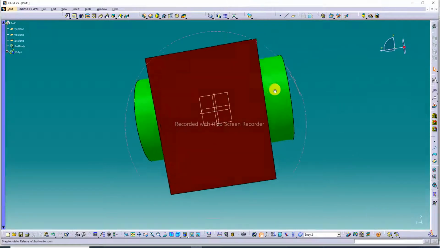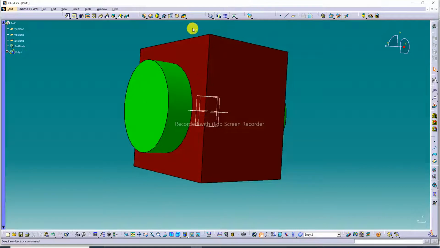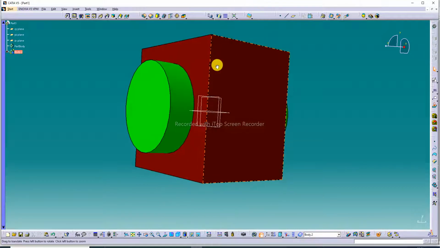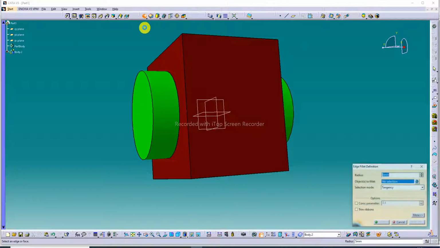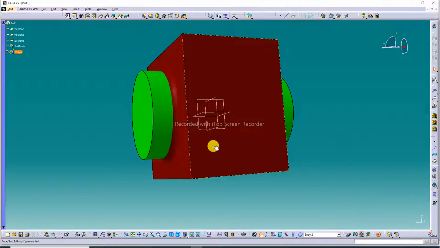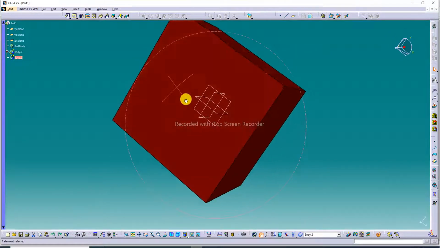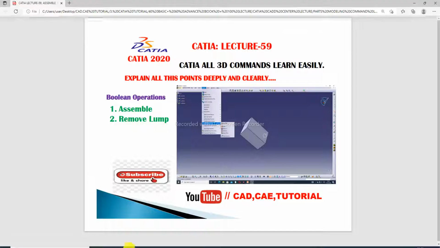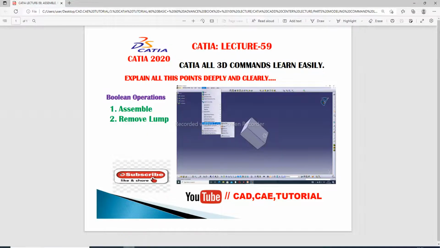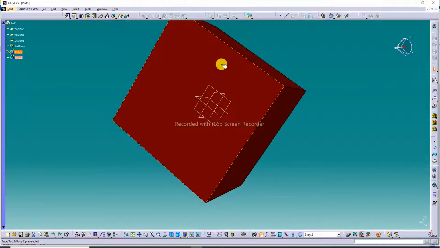Okay, and again this body is assembled, and the fillet command is used. Okay, this is correct. And this is an undo. Okay, this body is okay. Next command is remove lump. Okay, and this body is discussed here.